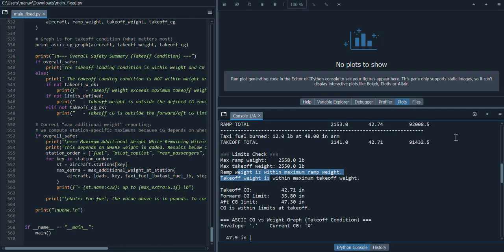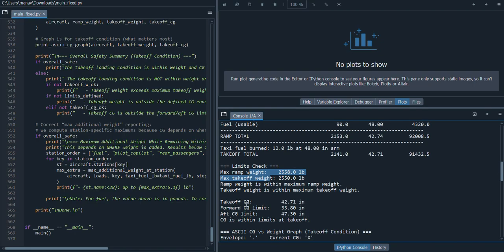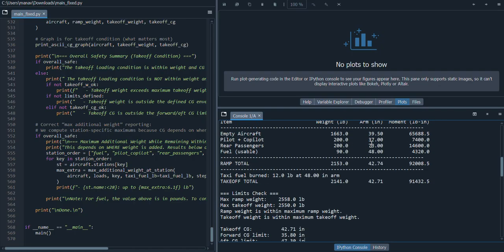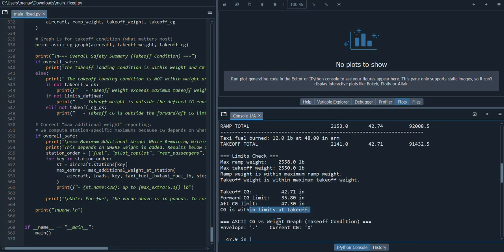So again, the takeoff CG, the aft CG, it checks it. Just like we just checked the weight is within the limits, we also check if the CG is within the limits. So everything needs to be checked for the pilot. This is not a joke because people can literally die from stalls. So first we checked the takeoff and ramp weight, and now we check the CG. We see that the aft and the forward CG, which is here, is within the limits. So it says it's within the takeoff limits.